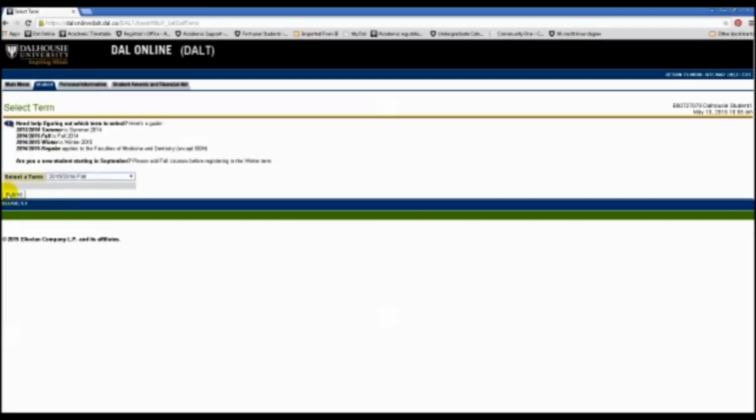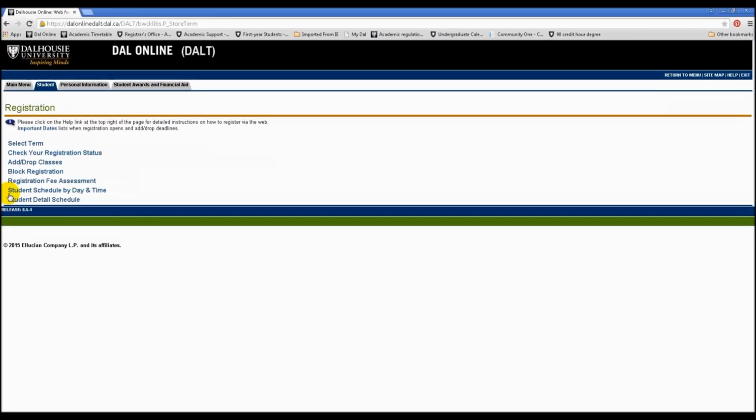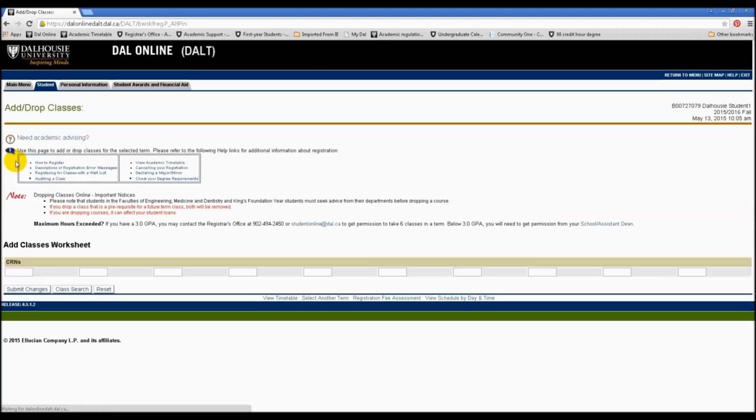Now that we've selected our fall term, we're going to click on Add/Drop Classes. See all those blank boxes along the bottom of the screen? Here's where we're going to type our CRNs. You will type 1 CRN per box. Once they've all been typed in, click Submit Changes.